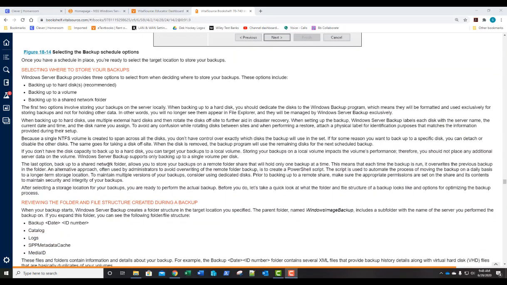Now, we talked briefly about where we're going to store our backups. Well, there are 3 different options. You can back up to a hard disk, you can back up to a volume, you can back up to a shared network folder. Now, a hard disk or a volume involves storing your backups locally on that server. Keep in mind that there are risks entailed with this. It might be your fastest option for running that backup, and it's not going to use any network bandwidth, but it's also going to be stored directly there on that server.